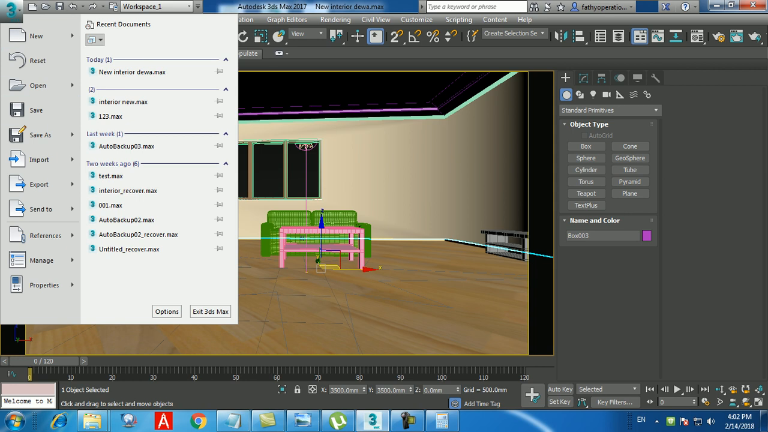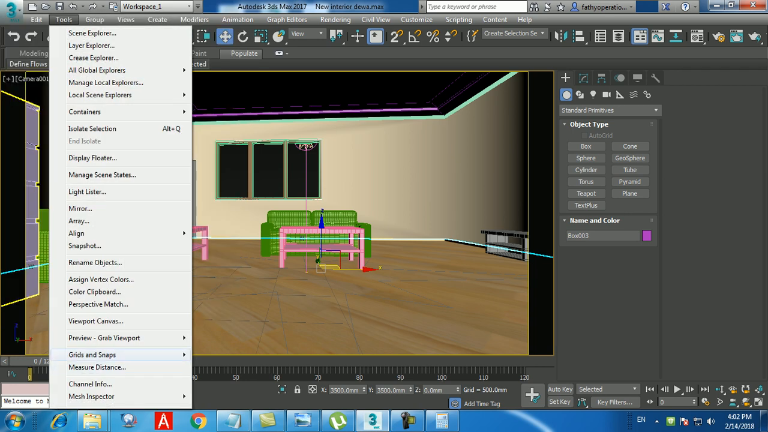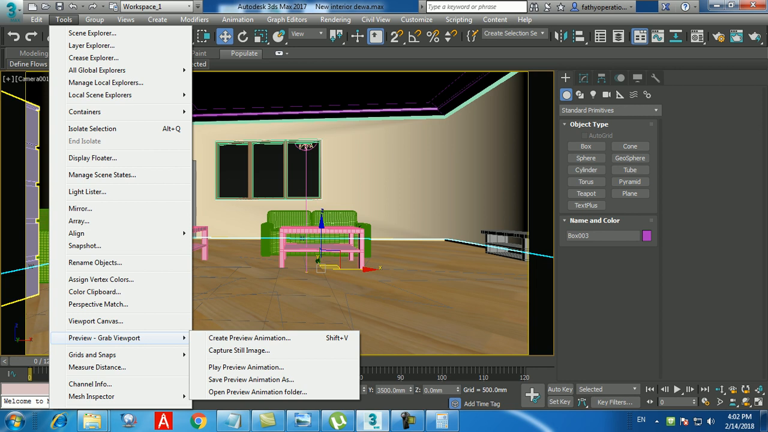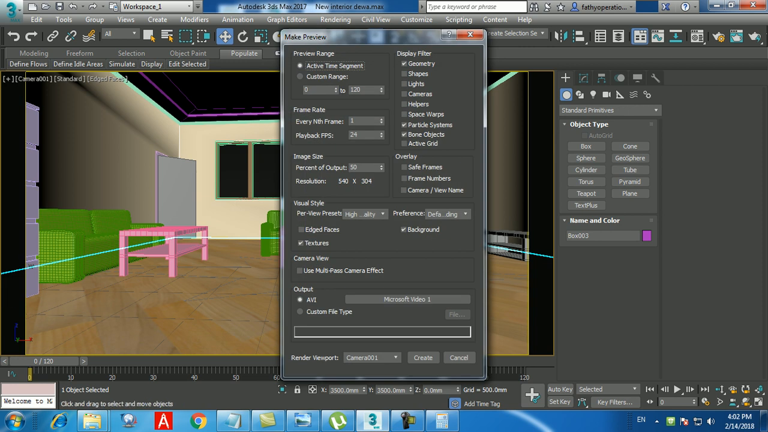Okay, do one thing. Go to the tools, preview grab viewport. You have create preview animation. Click on it. Choose active time segment. Playback frame per second 24. AVI.